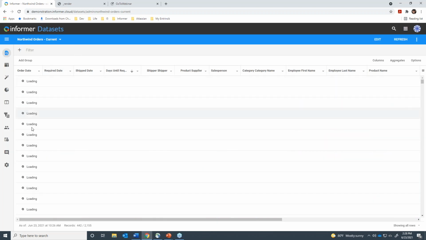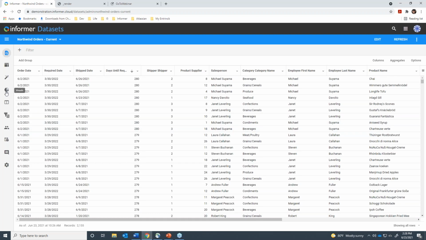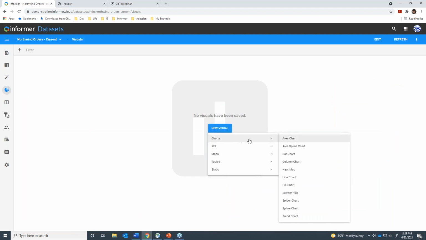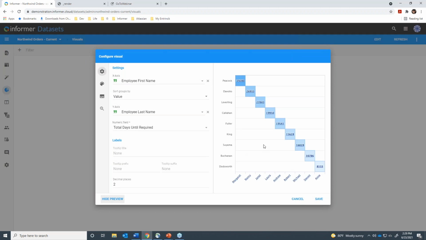Now, let me show you a visual. So I'll go to the Visuals tab, and let's create one of our new visuals. Under Charts, you'll notice I have a new heat map and a spider chart. So let's create that heat map. Now, a heat map is a graphical representation of data where the individual values contained in the matrix are guided by a color axis. So the deeper the shade, the higher the value.